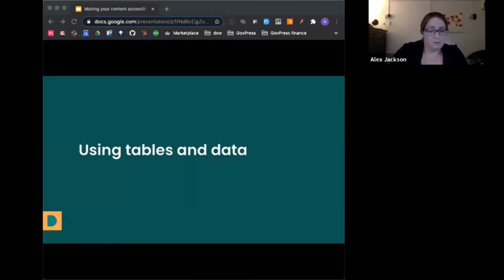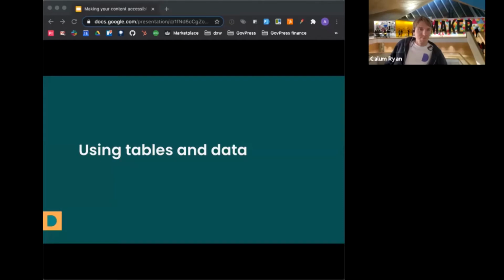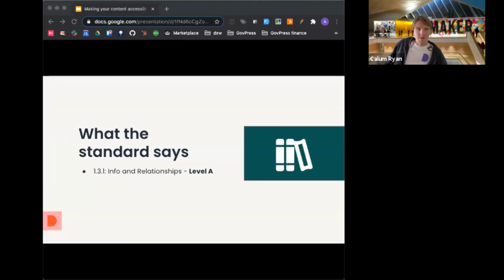Tables and data, back to Callum. So yeah, tables. We're in a world of data-driven content, and the information we convey is important to everybody who's looking at it. So if they can understand that data however they decide to access it, it's important that we use a way that is most accessible to everybody.